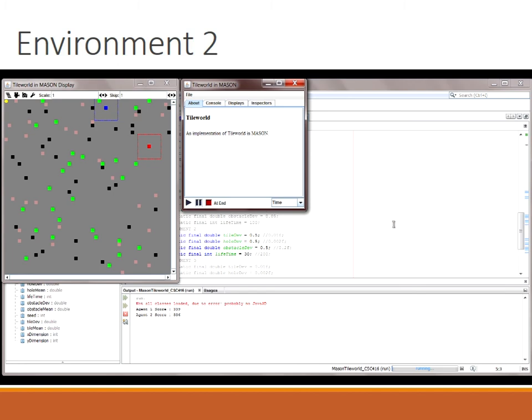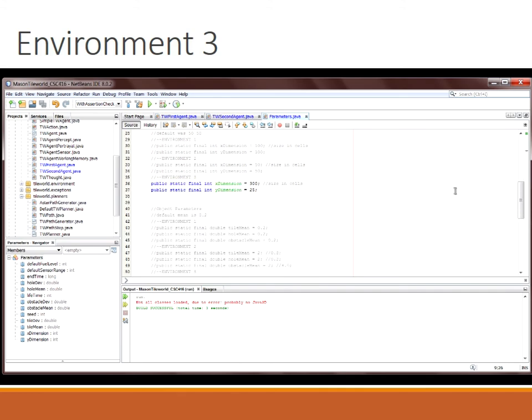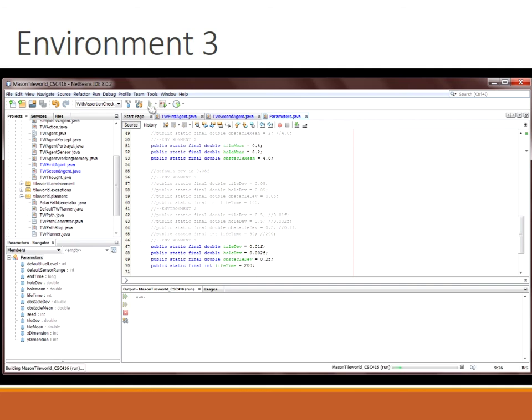Now we'll move on to the third and last environment. This is the run for environment 3. The environment size is 300 by 25 with a tile mean value of 0.8, hole mean value of 0.2 and obstacle mean value of 4. The standard deviation values are 0.01, 0.002 and 0.2 for tile, hole and obstacle respectively. The lifetime is set at 200.